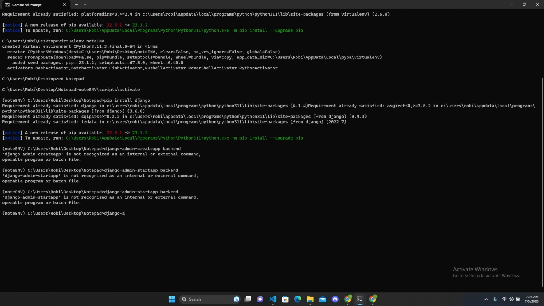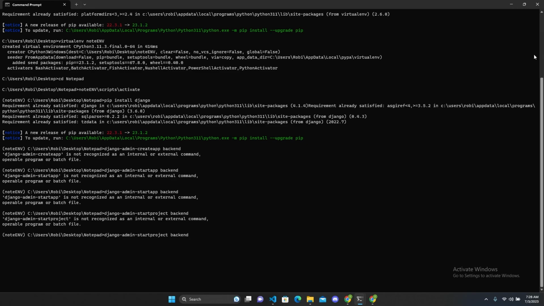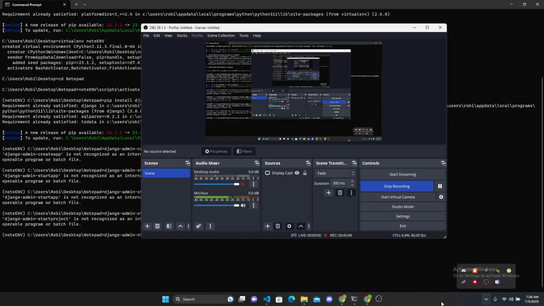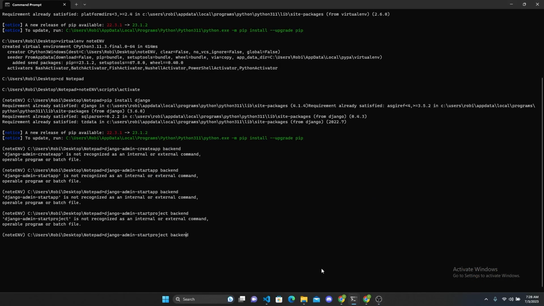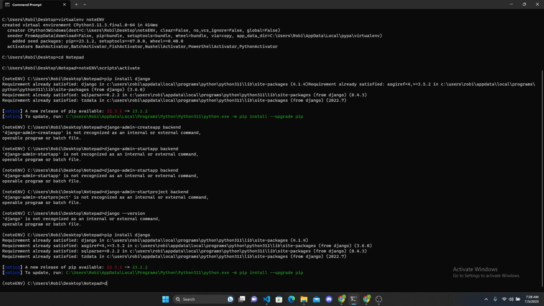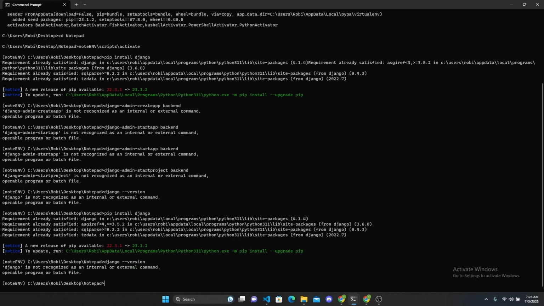django-admin start project. Okay, backend. django-admin. We are having the Django. Django is not recognized as an internal command. pip install Django. Django version. So we can see the Django.